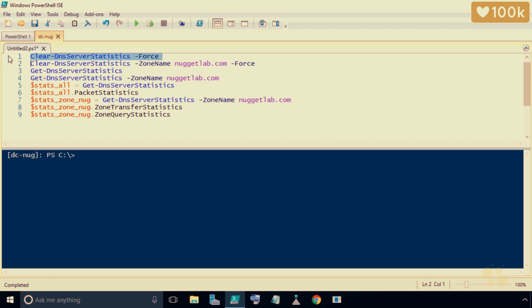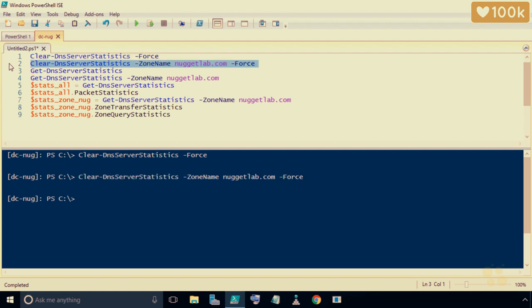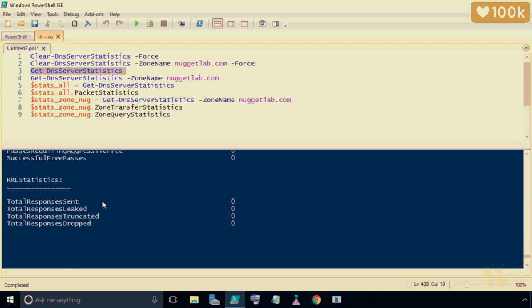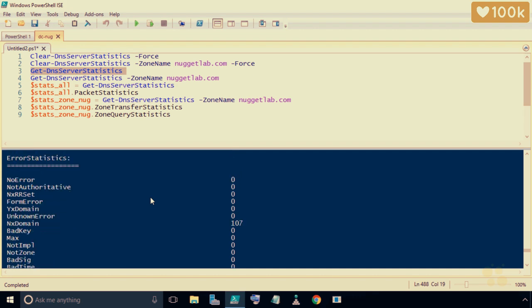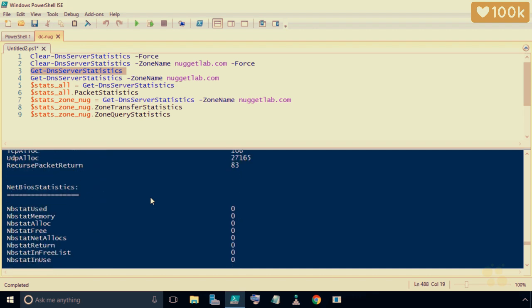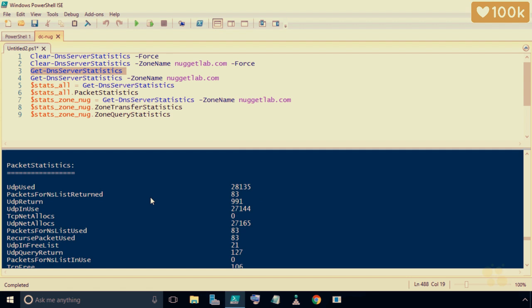So I'll highlight row number 1 and press F8 to launch that. That'll clear statistics system-wide, and then I'll do the same thing for the zone. And then any counters that come up will be since the clearing of those counters. So row number 3, to get DNS server statistics system-wide, we'll press F8 to launch that. And there's just tons and tons of output here. We have cache statistics, and error statistics, and NetBIOS statistics, and packet statistics.